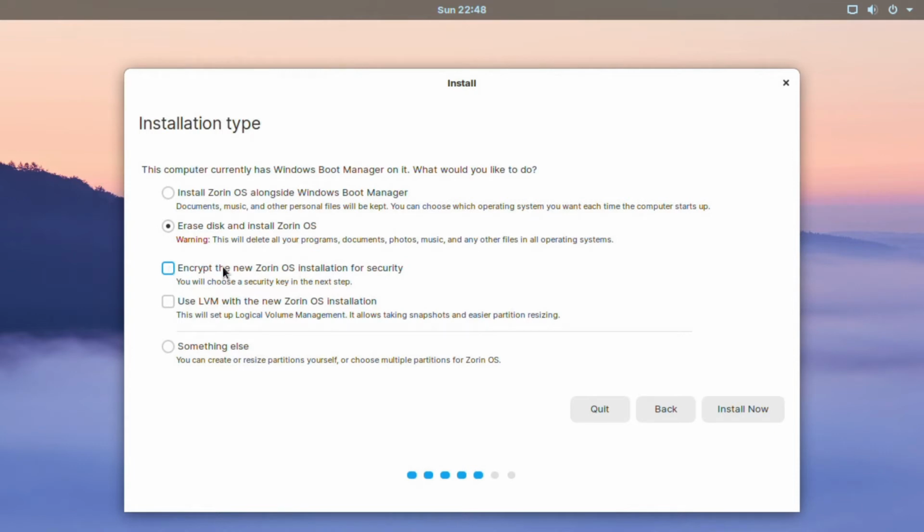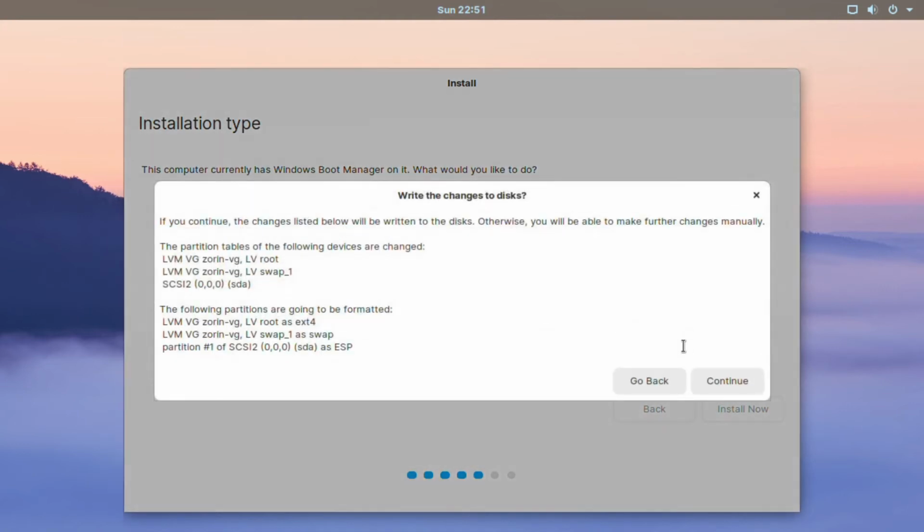I'm not going to do that, nor am I going to use logical volume management, so let's click Install Now to begin the installation. And it gives us this nice warning just informing us of the changes that we're about to make to our hard disk, and we can carry that out by clicking Continue.